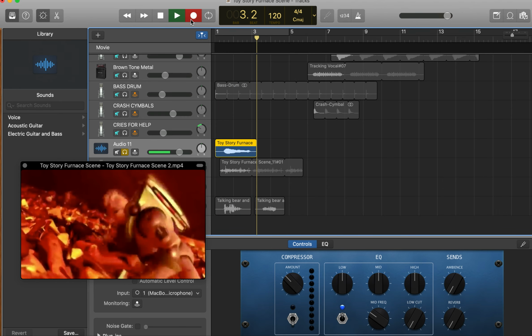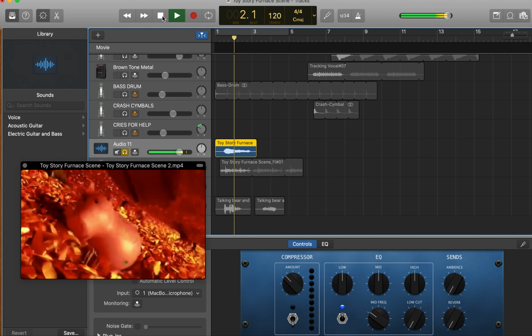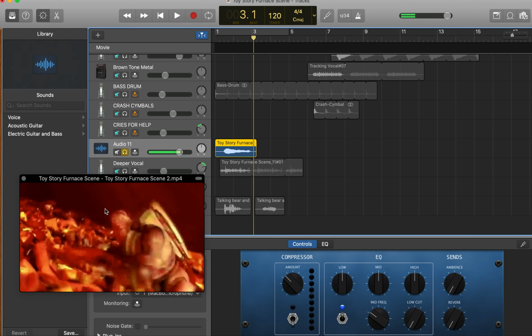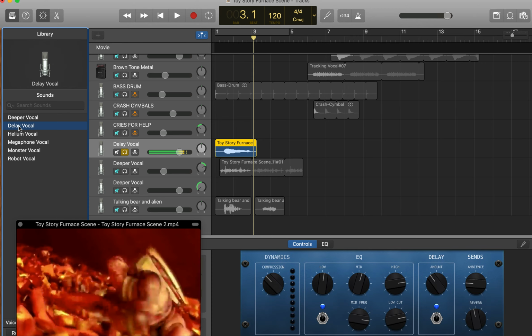Help! All right, so I didn't record it too loud because when I put the effect on, well, let's listen to it. Help! Now what I'm going to do is I'm going to put the effect on now. So I'm going to go voice, experimental, and then I'm going to click delay.